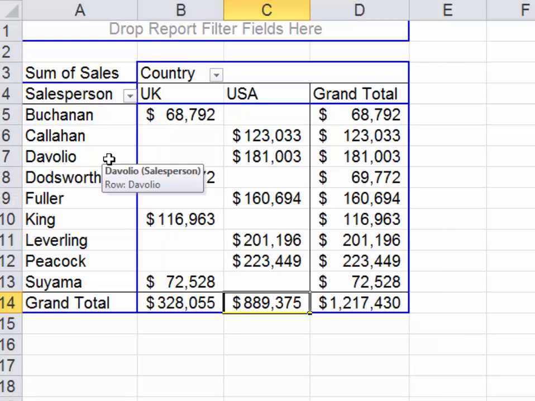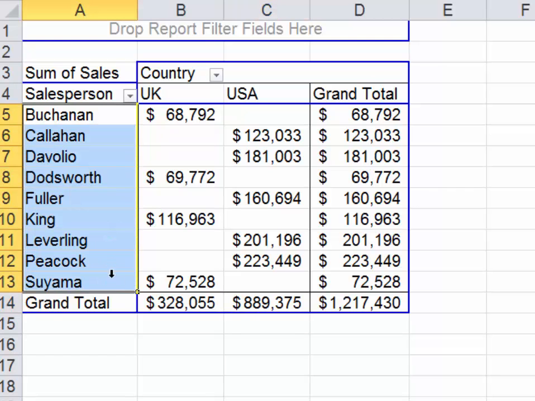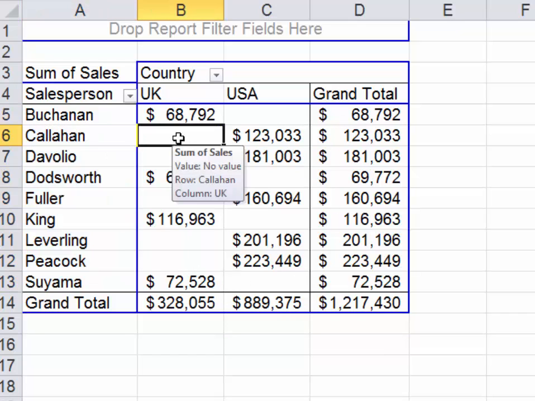Now, if a question was how many salespeople work for us, you can just highlight these, look down here at the bottom, and it'll tell you 9. There are 9 salespeople who work for us. How many work in the UK? Well, there's 4. How many work in the USA? There's 5. You know Callahan does not work in the UK because there's nothing there.